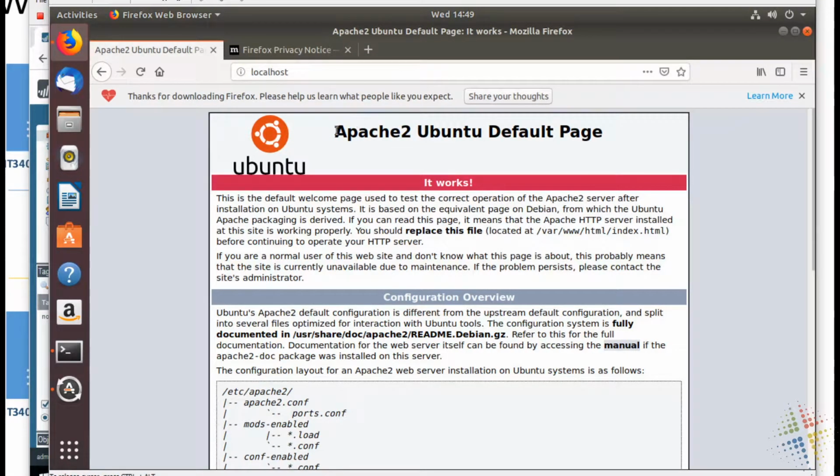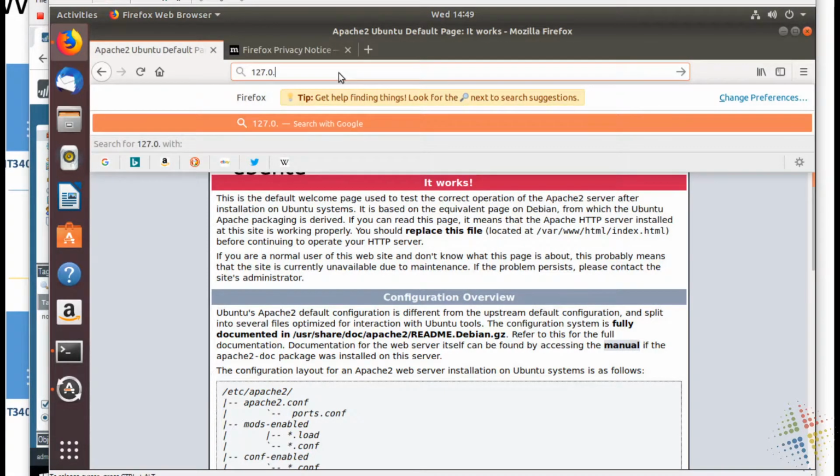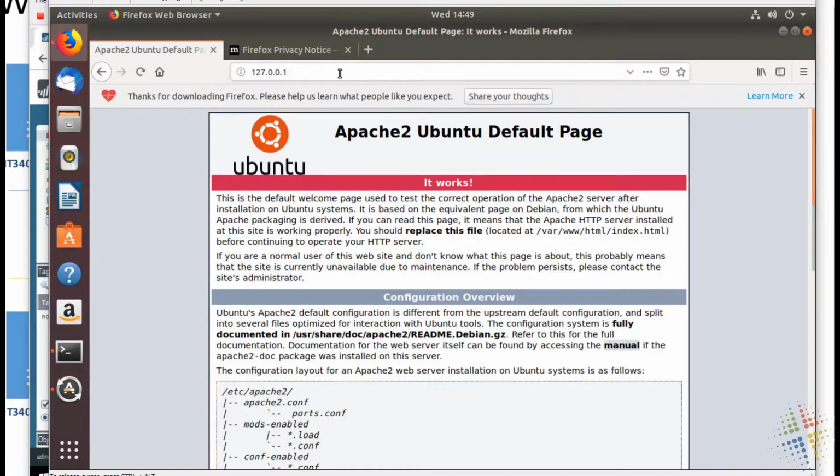There we go. And I get a default Ubuntu web page. Now, instead of localhost, I could have typed in the IP address 127.0.0.1, which is also localhost. The word localhost just seems a little bit easier to type. Okay, so that tells me Apache's installed. Apache is running and working.